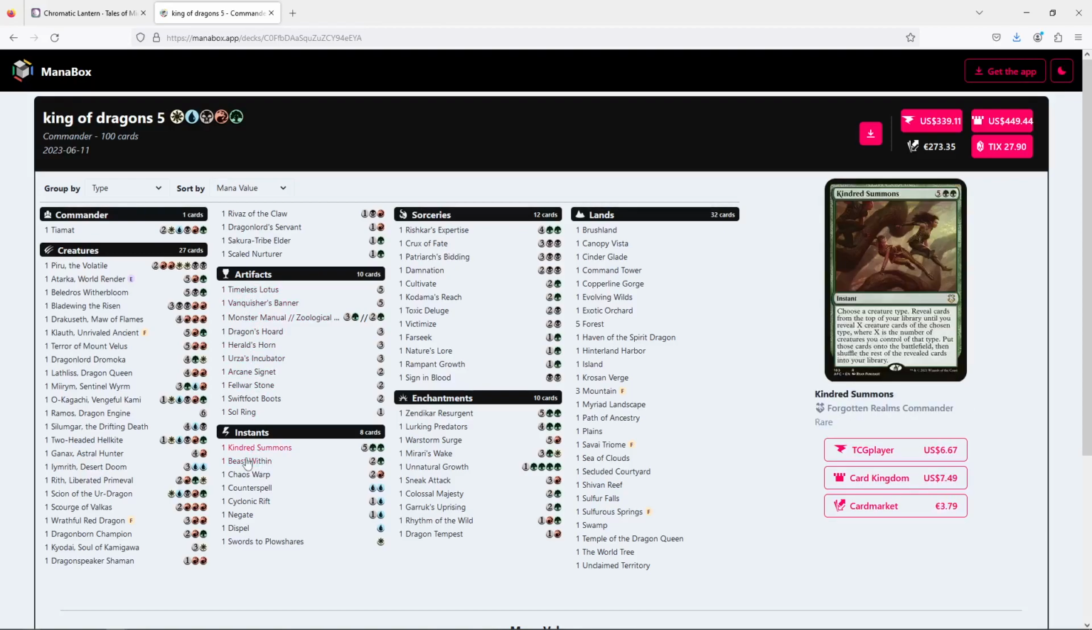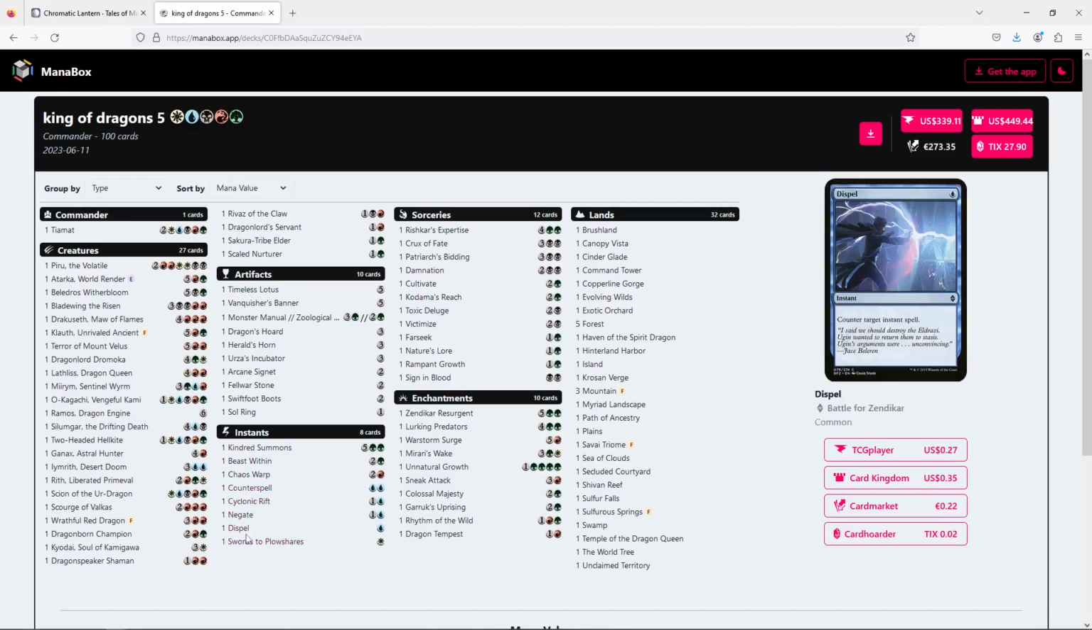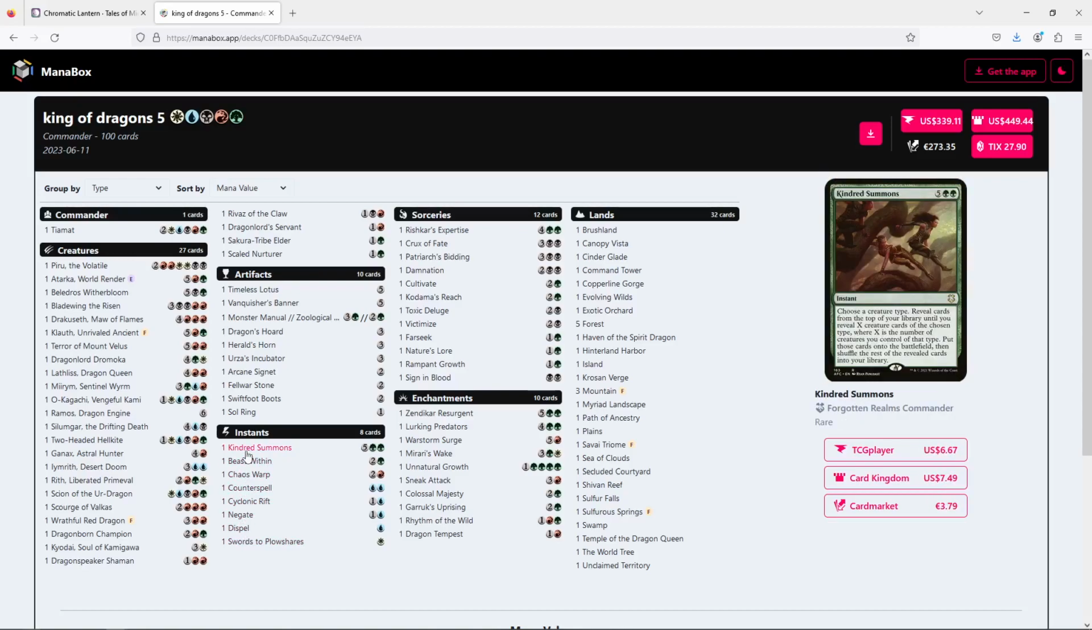Let's go to instants. I generally like all of these. We're going to come back to the blue spells later, but Kindred Summons is the only card that sticks out as a 7 mana card. And the main thing I want you to think about is two concepts, and that's floor and ceiling. So Kindred Summons says that for each dragon you have on the battlefield when you cast this, you're going to reveal up to that many dragons and put them into play.